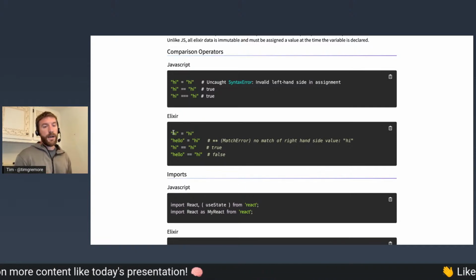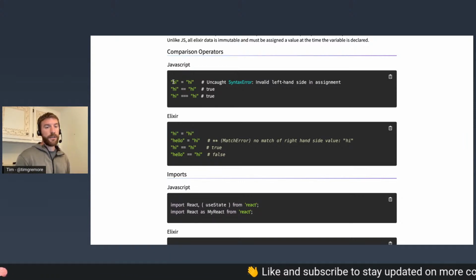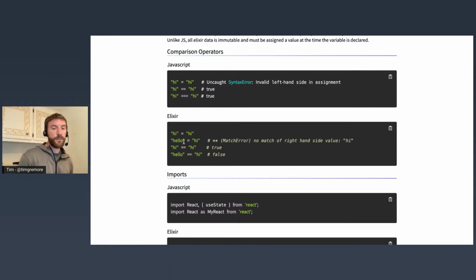So this statement is true, hi equals hi. You cannot do that in JavaScript, it'll throw an error. This statement is fine, hi equals hi. Hello equals hi is not, that fails because the values don't match. So the match operator gives us a much deeper capability. It empowers so much more throughout the Elixir ecosystem than a simple assignment would, as maybe found in JavaScript and in other languages.